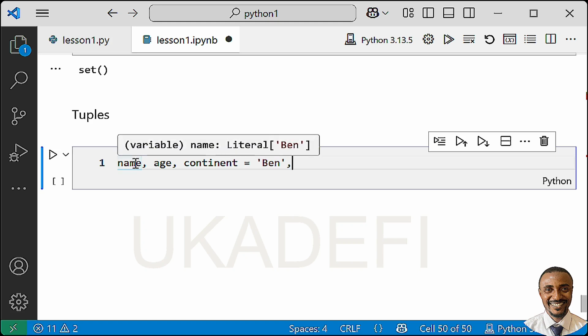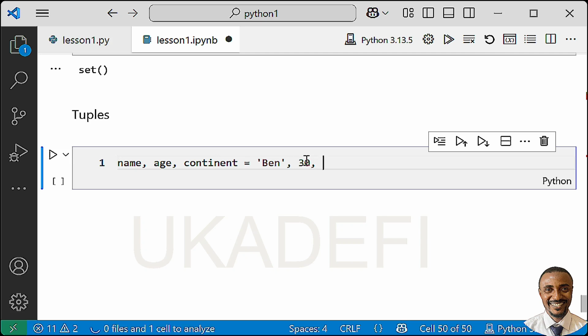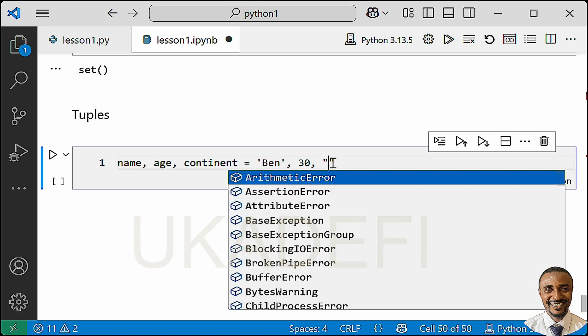We have name, age, continent, so all of them will use one equal to. Please pay close attention. For the first one here being name, I give the value, which is the content. Remember, this is the key and this is the value of the key. So Ben, and for age, Ben is 30 years old, and we add a comma, and the last one is continent. Where's Ben from? Ben is from Africa. So I'm going to add Africa.